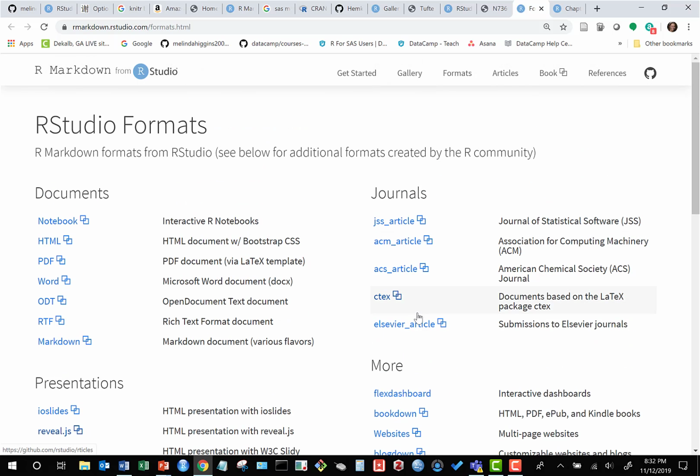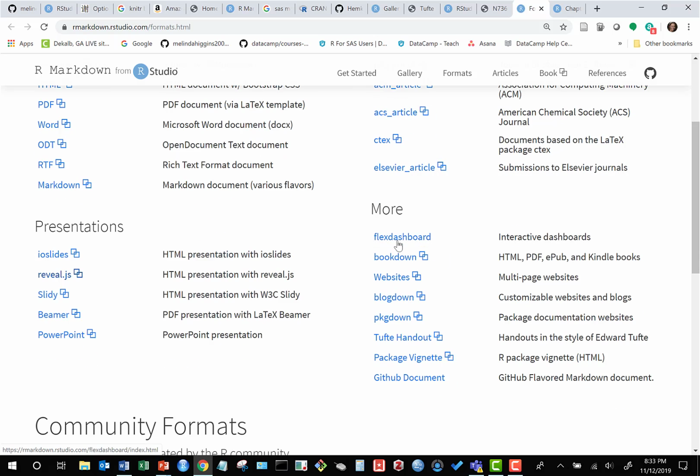Here are some of the articles that we talked about. Alex mentioned Elsevier. Here's American Chemical Society. So if I was still publishing in ACS, I could do that straight from here. Journal of Statistical Software, and there's actually a ton more. The one I'm going to have you guys play with next is Flex Dashboard, but I encourage you to take a look. So here's Bookdown, if you want to write a book. Some more things on making websites.